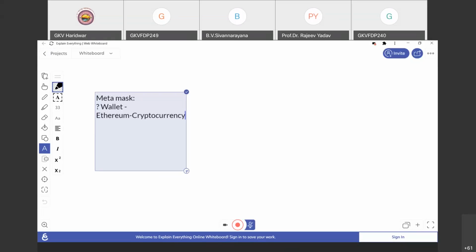Any doubts up till now? I'm opening the chat. If there are any doubts, you can keep posting them on the chat. So that currency is known as a cryptocurrency.